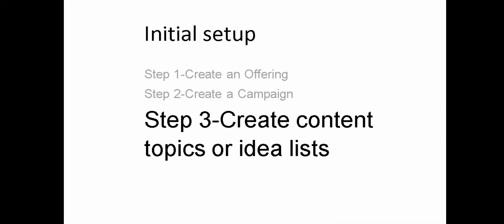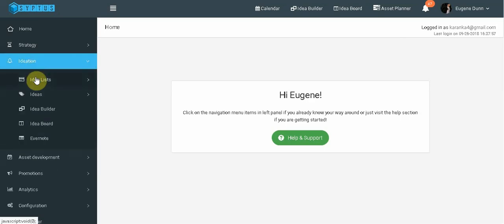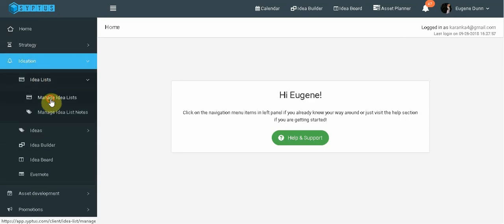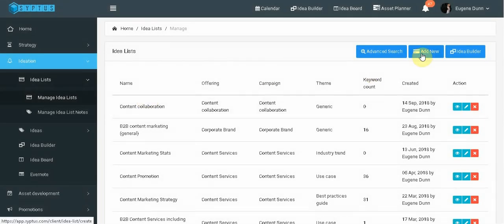Step 3, add content topics or idea lists. Now that you have created your offering and campaign, you need to create a list of topics for which you'll be creating content. In Syptus terminology, these are called idea lists. To create a list, go to Ideation tab from the left navigation panel and click on Manage Idea Lists. From the resulting page, click on Add New from the top right corner of the page.